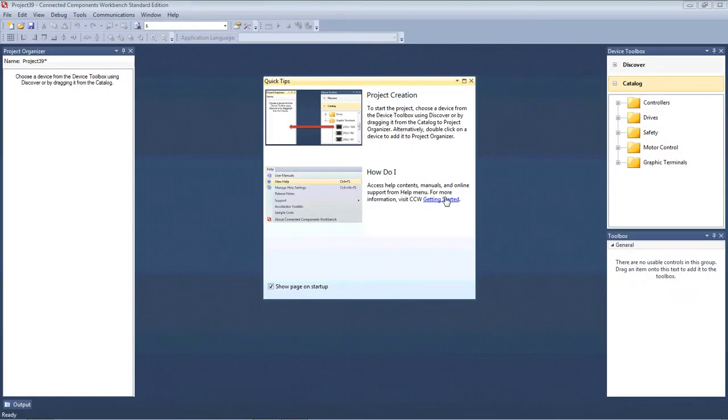Hello, I'm Ian Evans. Today we're going to have a look at the Connected Components Workbench software from Rockwell, which is used in conjunction with the Allen Bradley controllers. We've got a quick tips page up here. I just closed that.